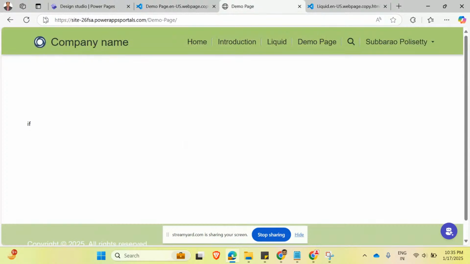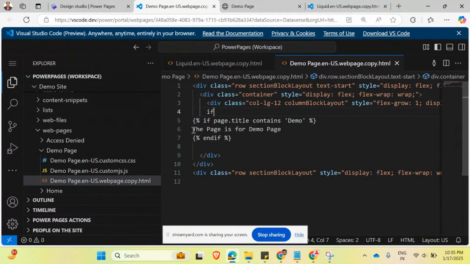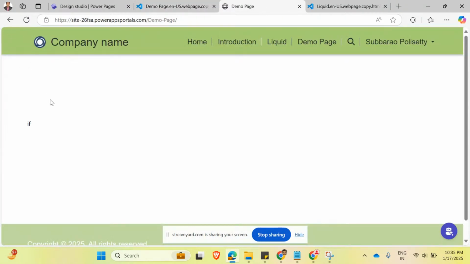Okay. So if you observe, if the page title contains the demo, then the page is for the demo page, and this is going to get printed. If I click on this one, I have not refreshed any page, you just see the if only. If I now click on Control F5, then you see, yes, the page is for a demo page. This is how you can easily use this particular if condition.